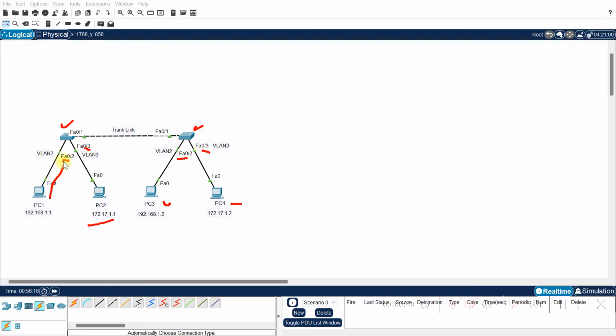The port FastEthernet 0/2, which is connected to PC1, we are going to configure in VLAN 2, and FastEthernet 0/3, which is connected to PC2, we are going to configure in VLAN 3. Similarly, here also VLAN 2 and VLAN 3 we configure for different ports: FastEthernet 0/2 in VLAN 2, which is connected to PC3, and FastEthernet 0/3 in VLAN 3, which is connected to PC4.